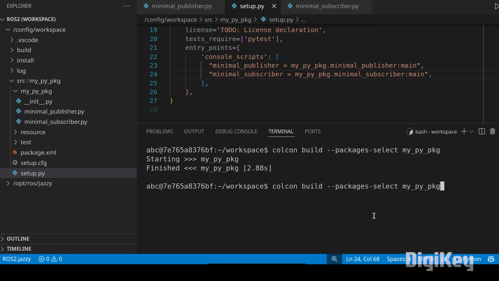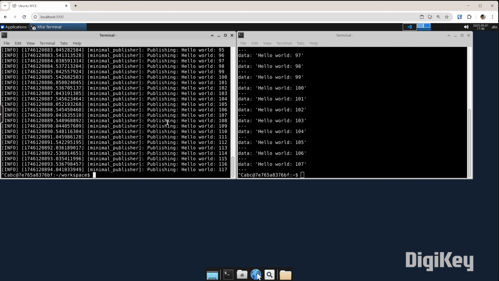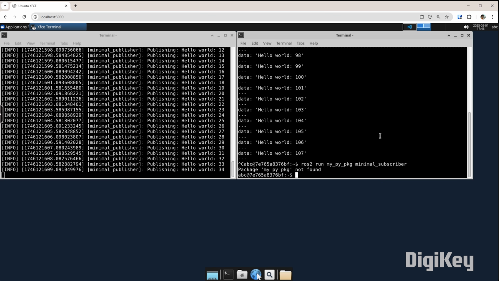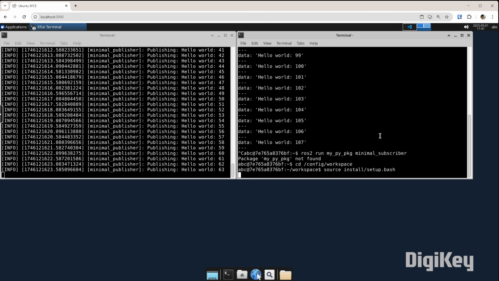I'm going to press up, so call colcon build --packages-select mypy_package. With any luck, this should build. We got the little green icon here. Let's go over to our run desktop. Let's run that publisher again in the terminal on the left. And we're going to try to run this minimal subscriber on the one to the right. Once again, you see mypy_package is not found. That's because we need to source the install setup.bash script that's found in the workspace. Now we should be able to run that minimal subscriber.